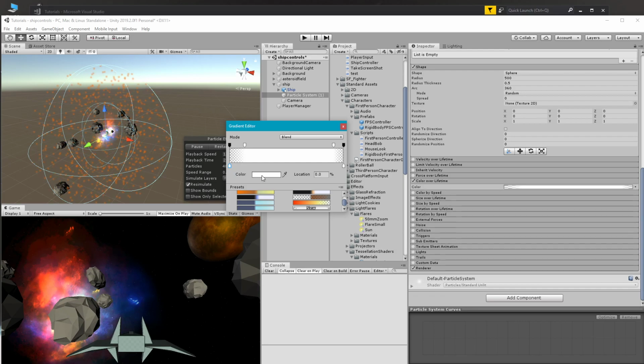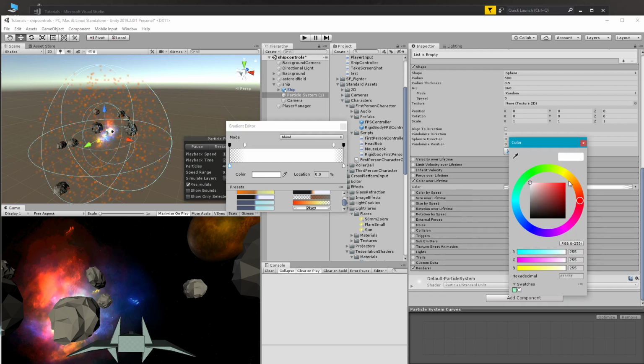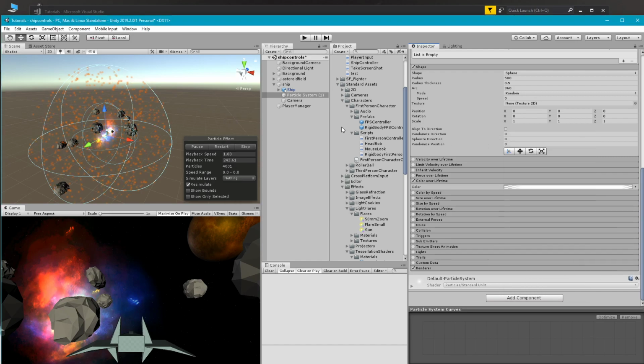So if you wanted your space dust to be brown or something, you could change this and make all the space particles brown. I'm going to keep mine at white though. Alright. Okay, so color over lifetime, and that's it.